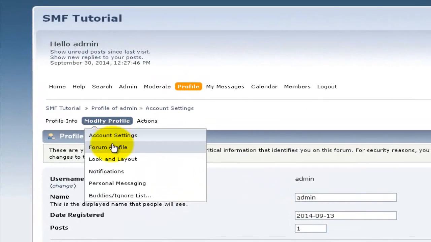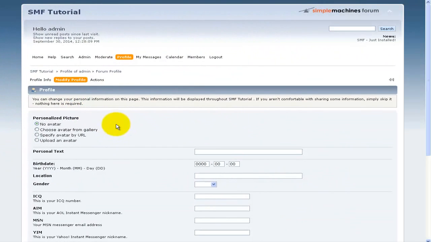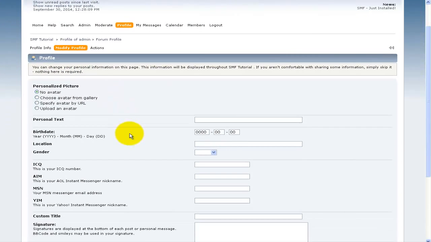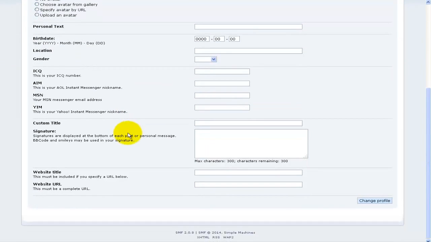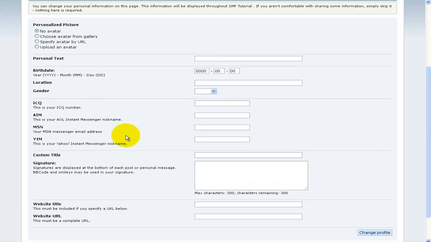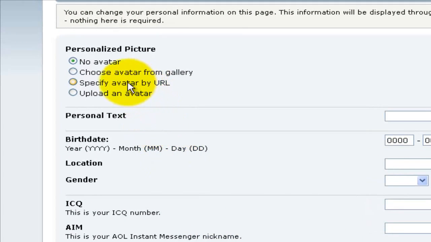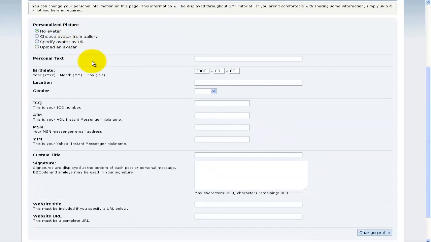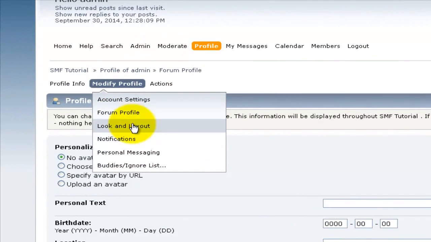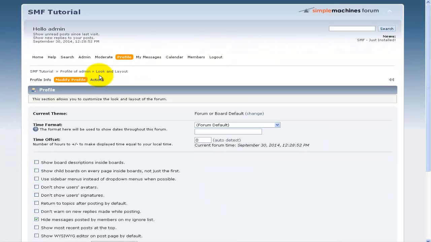Okay, if I then go to forum profile, this is actually what's happening to the forum, and we have actually seen this before, and you will see throughout this series of videos that we are revisiting some of the available options and some of the pages, as there are many ways to access the same page. So we have seen this before in the previous tutorials, where we were actually setting up the profiles of the actual message boards, where we could enter whether or not we want personalized pictures to be displayed for the users that are posting the messages, and some personal text, the birth date, and whatnot.